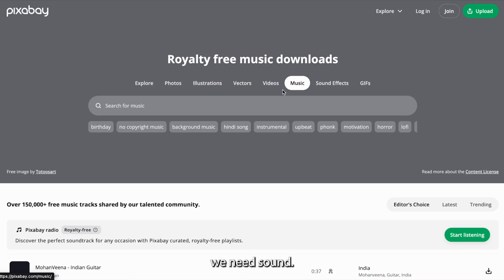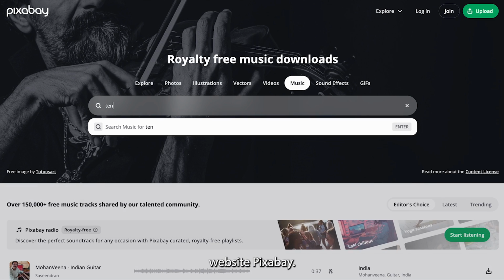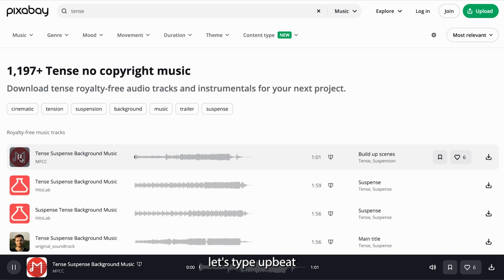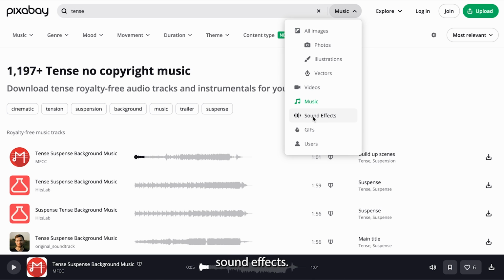First, we need sound. I'm heading to the free website Pixabay. Let's start with background music. On the homepage, click on Music. In the search bar, let's type upbeat, but also maybe tense, to fit our theme. I'll listen to a few. This one has a good driving rhythm that builds suspense. Perfect. I'll click download.